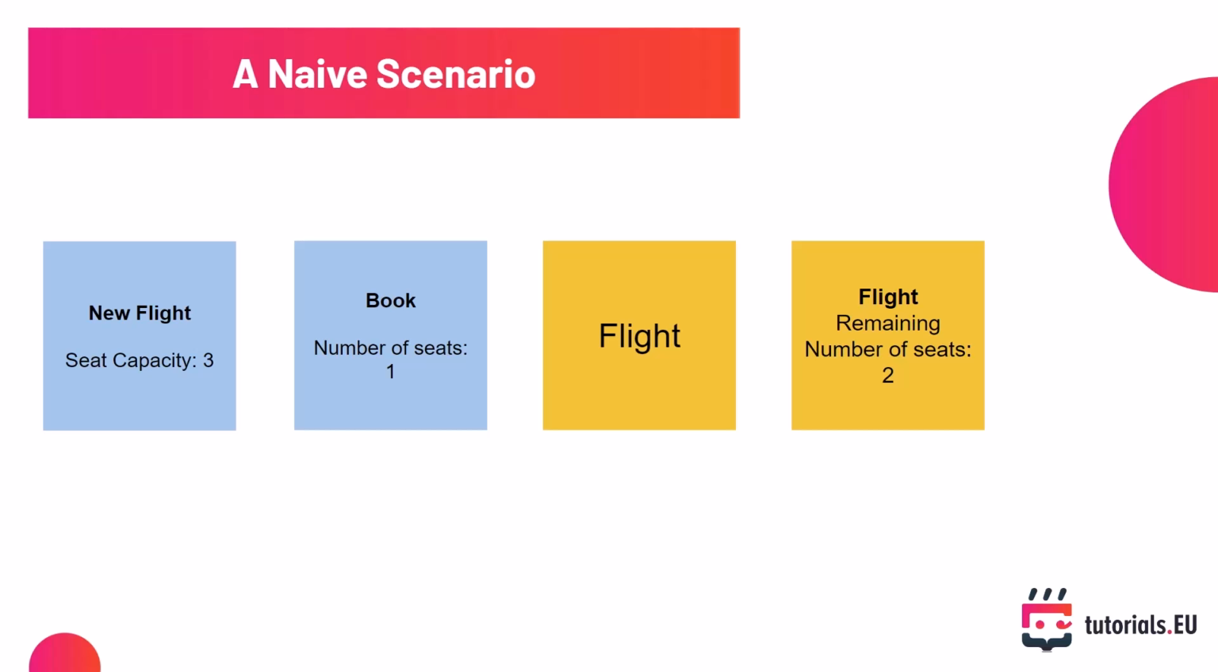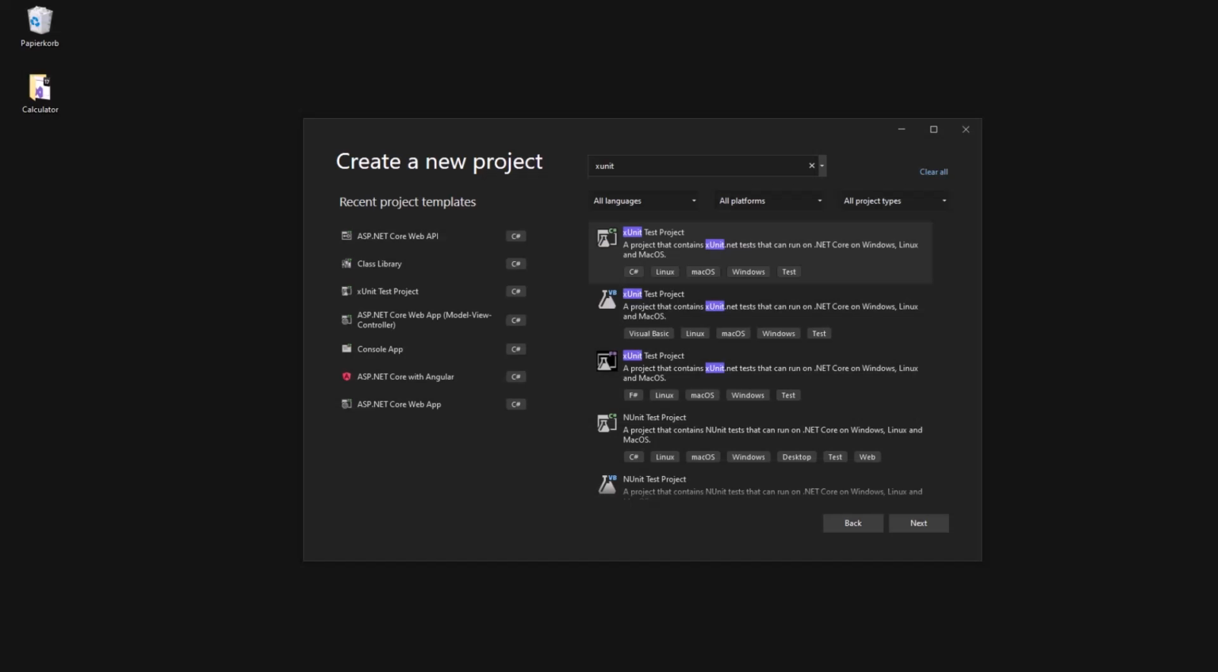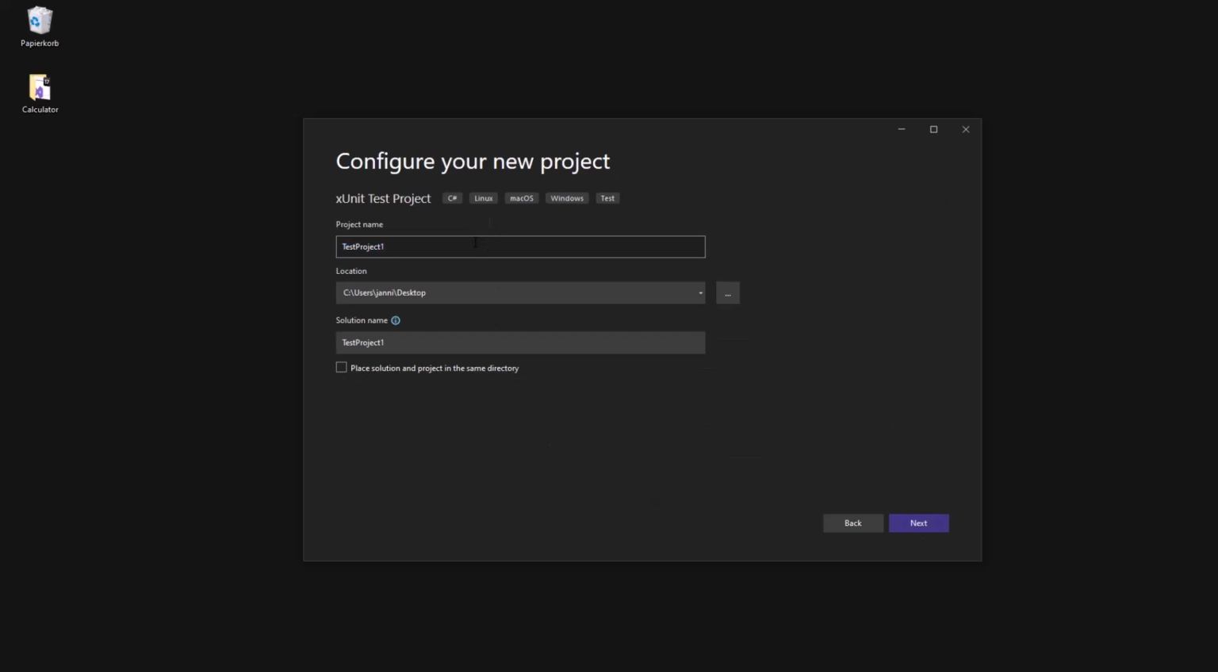So let's get our hands dirty and implement it directly inside of a new project. Great, so now let's create a new project and we will call that flight because we will use exactly those scenarios that we had in the last presentation. So we will take care of booking flights. Let's create a new xUnit test project here and I will simply call it flight.